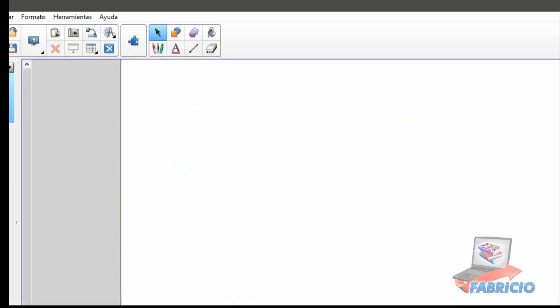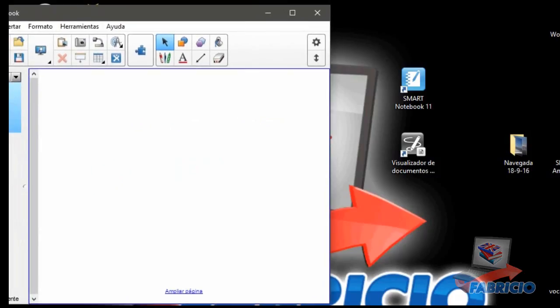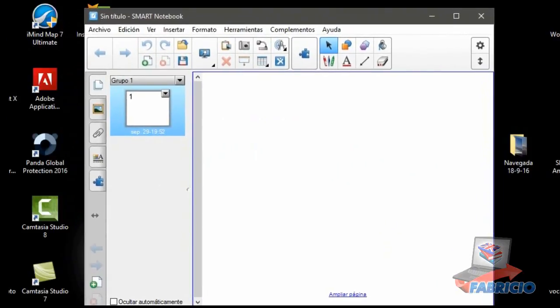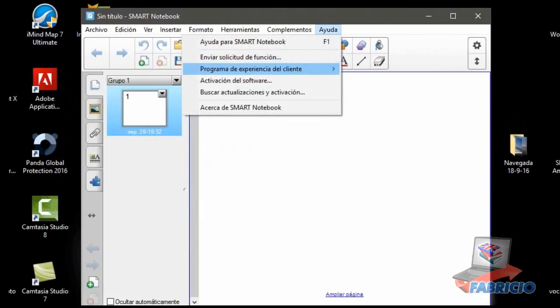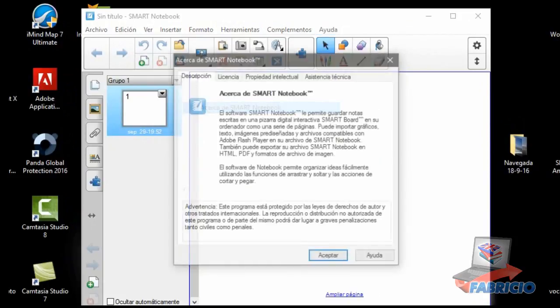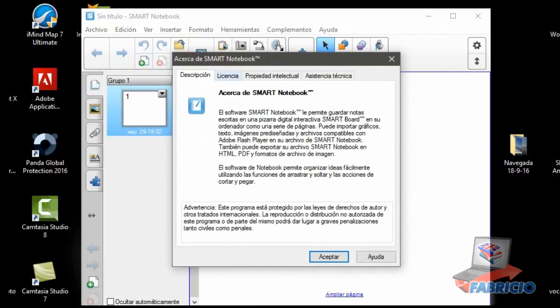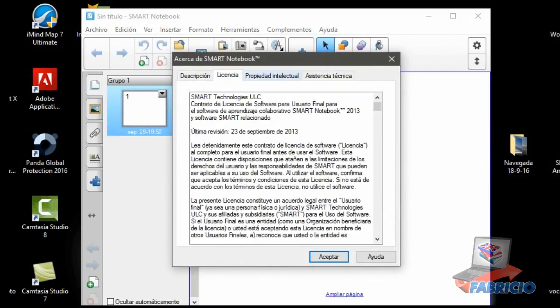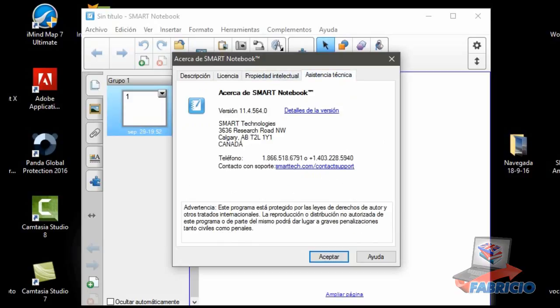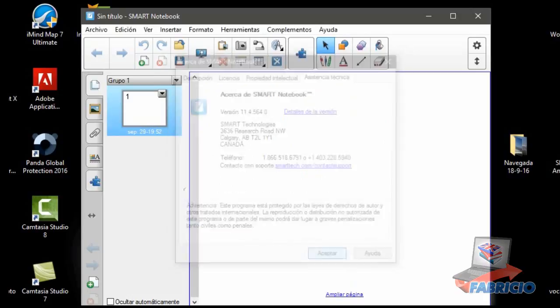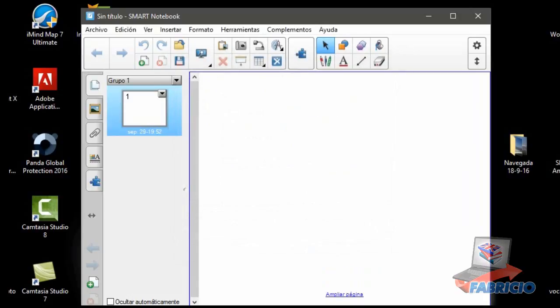And the program, I'm going to reduce it so that you can see what it looks like. This is the version 11.4. You've got there, acerca de Smart Notebook. We can see where it is licensed. Here it is, version 11.4. Okay, and that would be it.